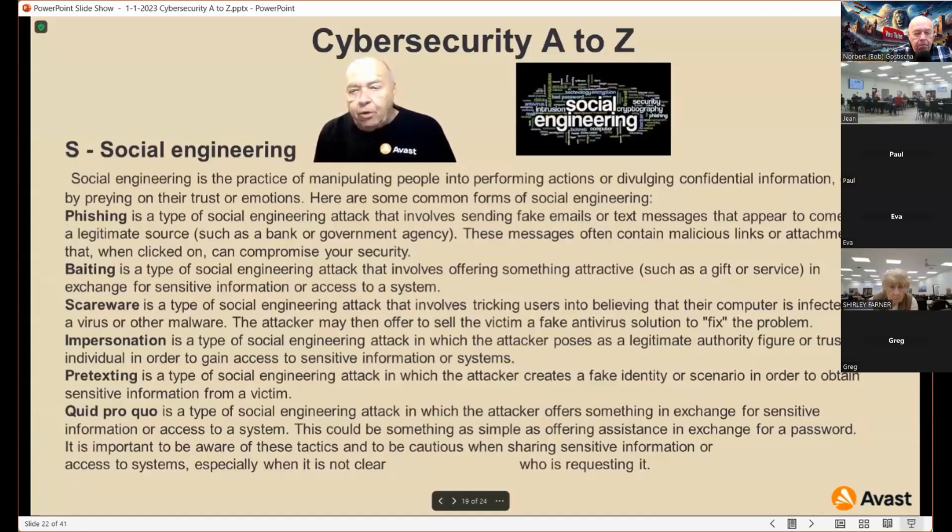Scareware is a type of social engineering attack that involves tricking users into believing that their computer is infected with a virus or other malware. The attacker may then offer to sell the victim a fake antivirus solution to fix the problem. Impersonation is a type of social engineering attack in which the attacker poses as a legitimate authority figure or trusted individual in order to gain access to sensitive information or systems.